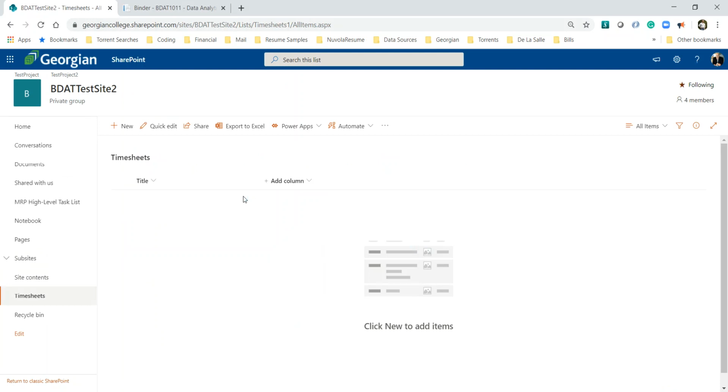Notice that when it starts here, the only column that we have is title. We'll make some modifications to it, because in the timesheet sense, we're not really looking for a title. We will have comments, but title is really ambiguous. So we'll make some changes to this so it has a specific function.